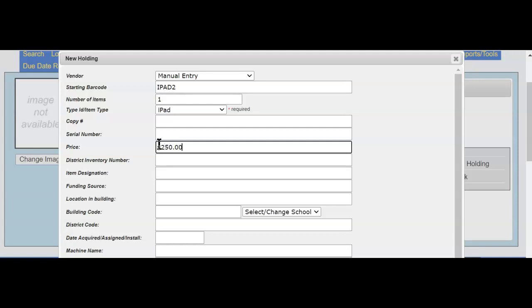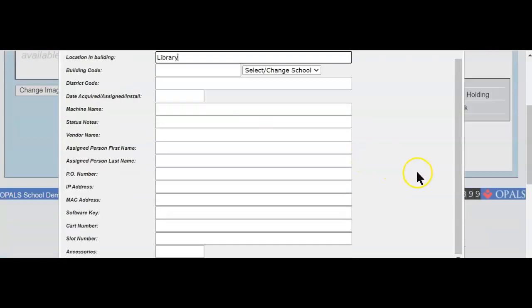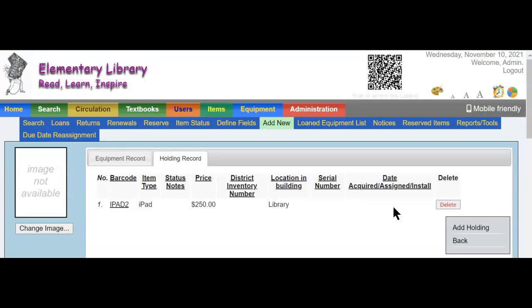By the way, I'm going to mention again that as you're putting these in, if you have, say, 50, it might be good to get a CSV file and watch the video of importing equipment records from a CSV file. This is typically used for small amounts of equipment, but the CSV file could bring in 100 iPads all at once. Okay, location and building, I'll put library again. Alright, so we've got 2 iPads in right now, and I'm going to save it.